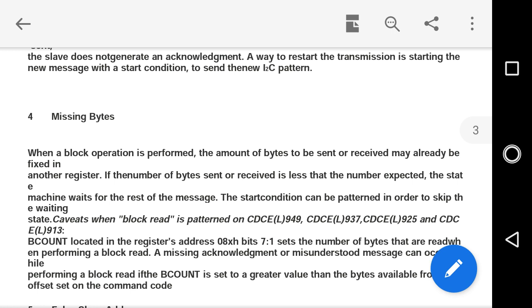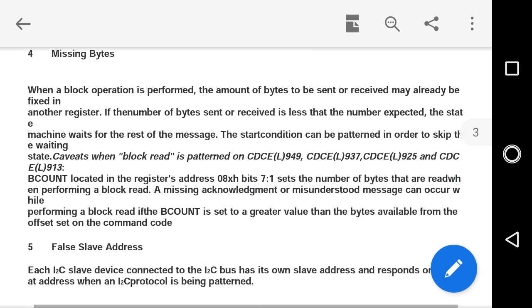When block read is patterned on these devices, B count is located in the register address 08 hex. Bit 7:1 sets the number of bytes that are read when performing a block read. A missing acknowledgement or misunderstood message can occur while performing a block read if the B count is set to a greater value than the bytes available from the offset on the command code.